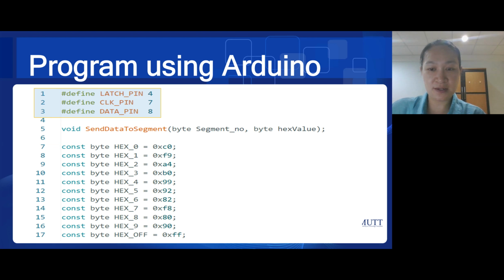Clock pin is defined as pin 7. This is often the clock pin used to synchronize data transfer. It can pulse to signal when data should be read or written.